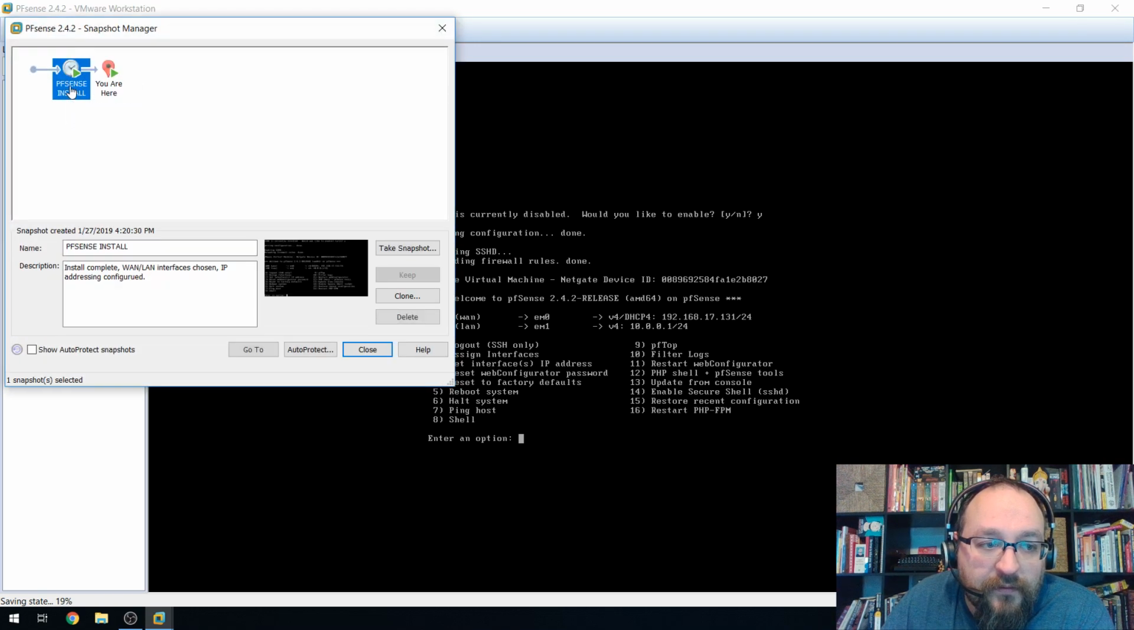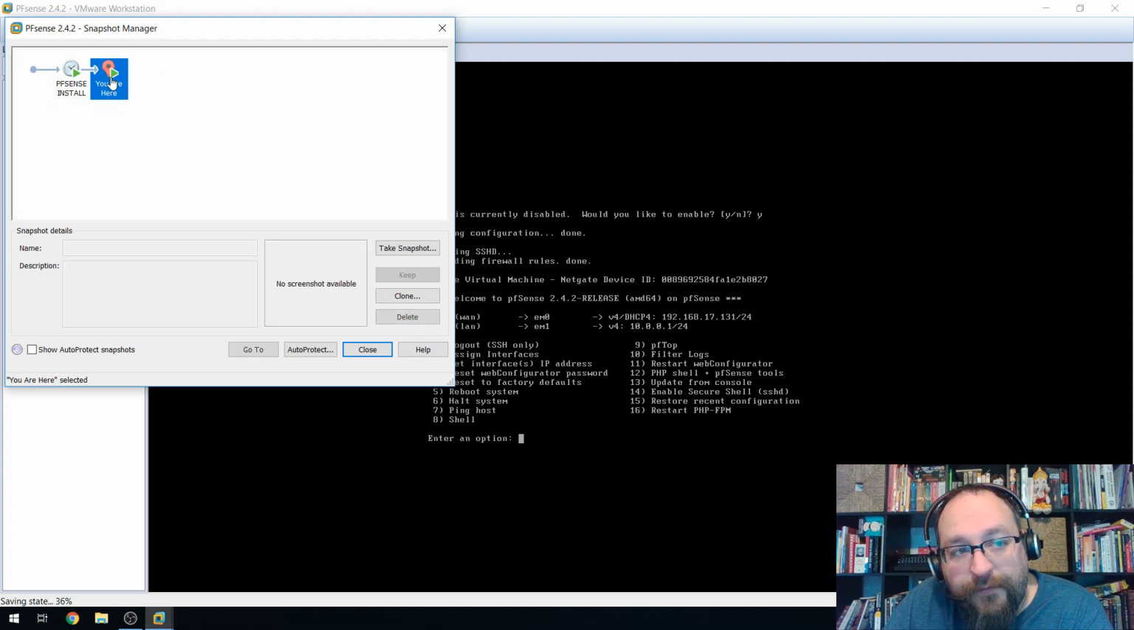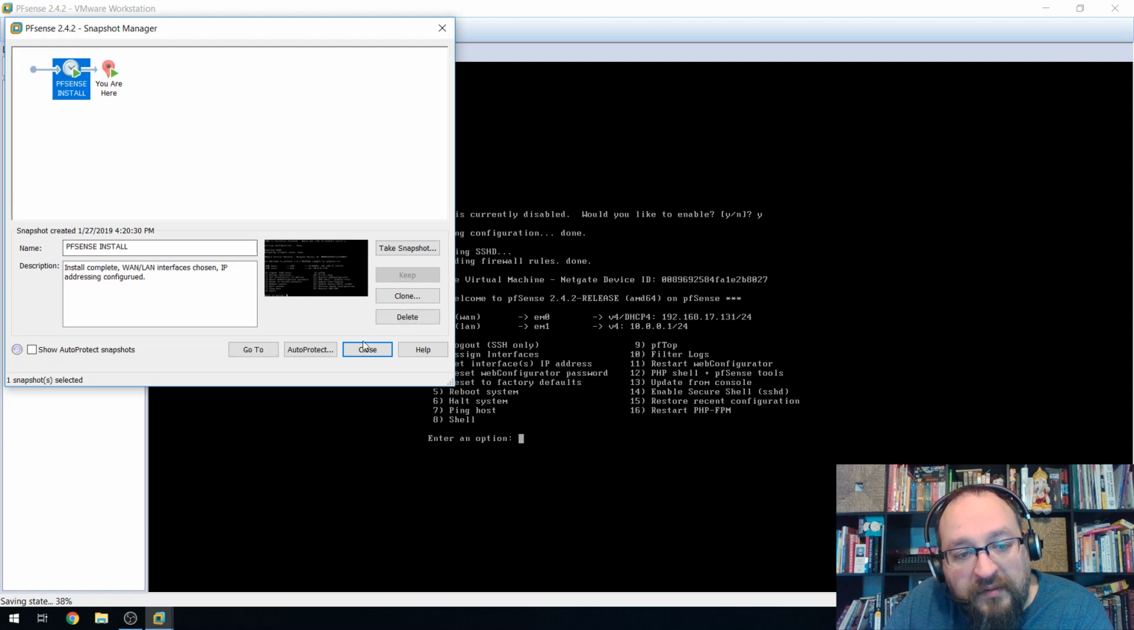That was our install. We can take a look at our notes. We can auto protect it if we want, so we don't accidentally delete it. If we wanted to, we could clone that snapshot. We could take additional snapshots, or we can delete it if we have too many snapshots or not enough room on your drive anymore. This is where we are now. That's where we were then.